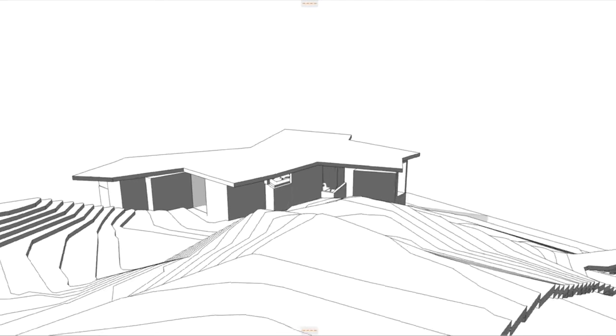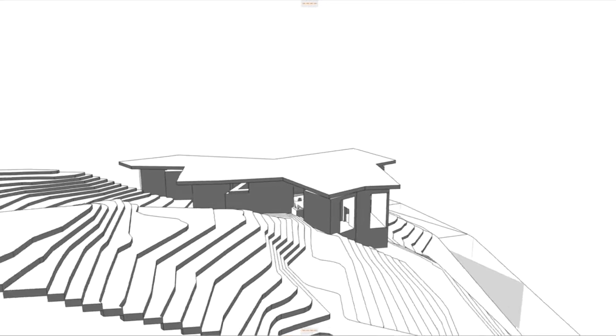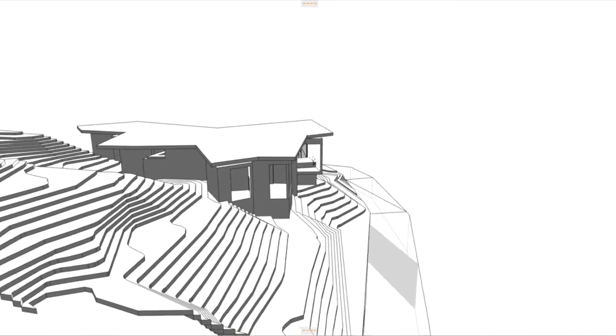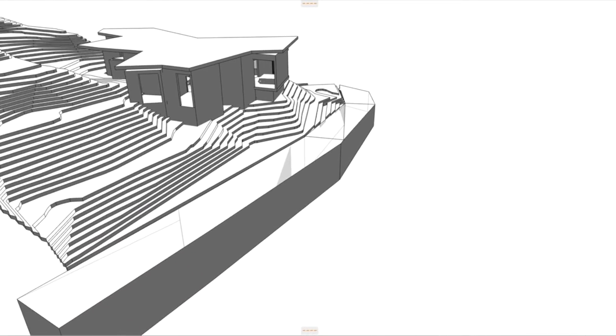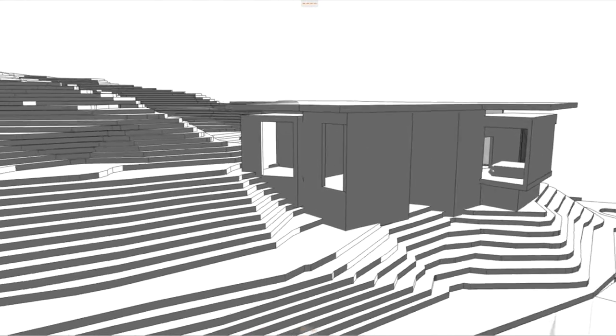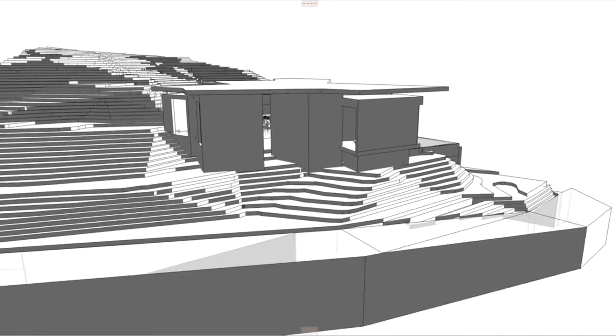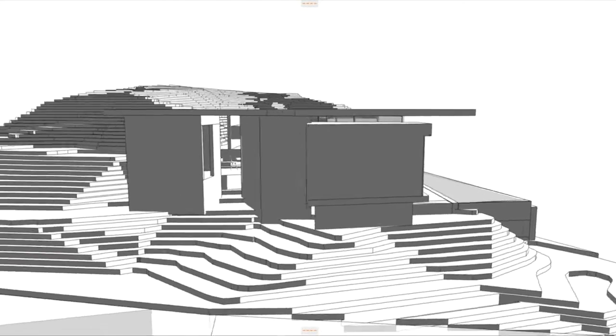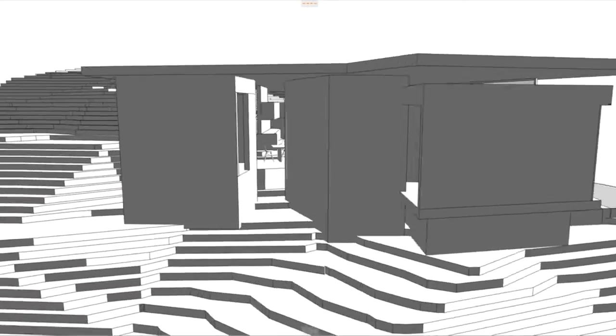As you can see, I didn't stack these conditions. After a lot of trying, I felt it was more appropriate for this piece of land to really keep it flat and keep it embedded into the topography as well.